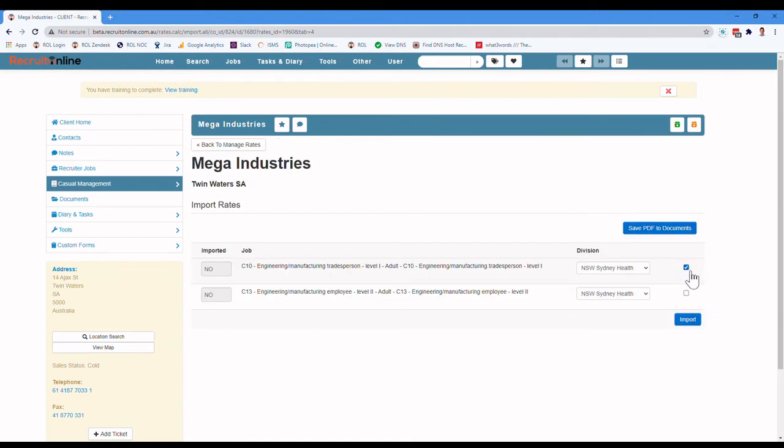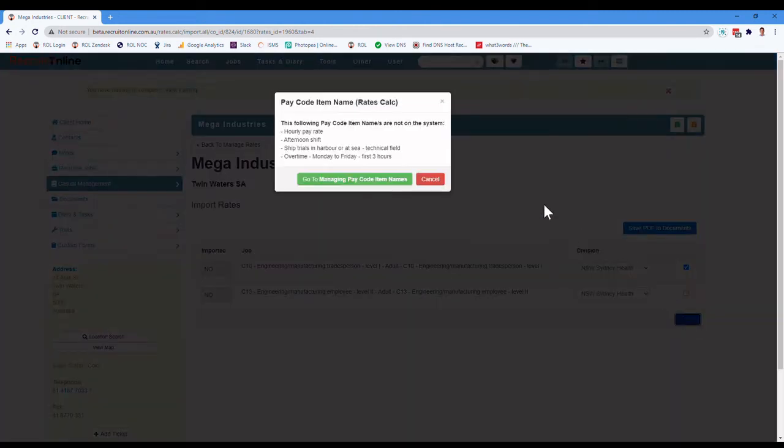So if I just said I wanted that one, what RecruitOnline will do is have a look at all of the pay code items that are on that quote that you want to import, and then warn you if any do not exist as names in RecruitOnline. So in this instance, we have a pay code item name on the quote called hourly pay rate, and you might refer to that as normal time.